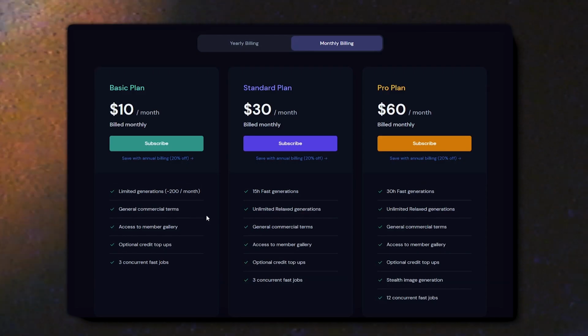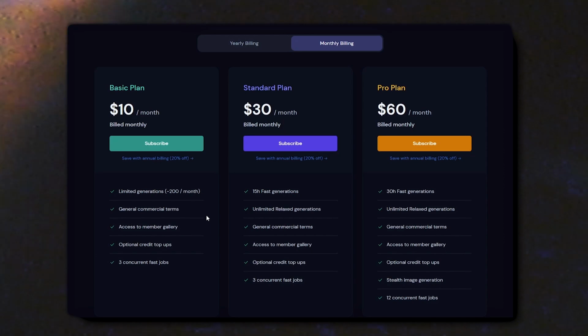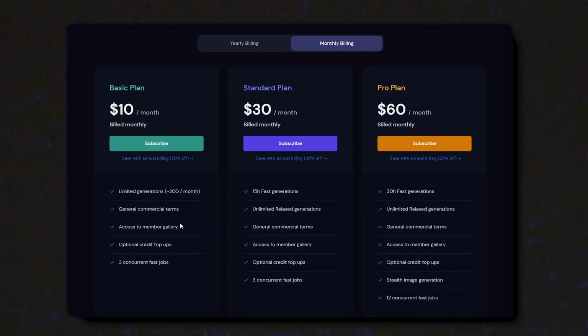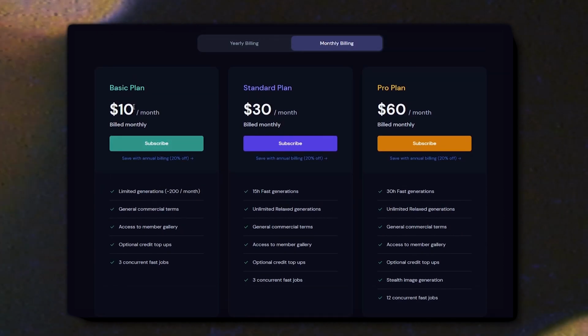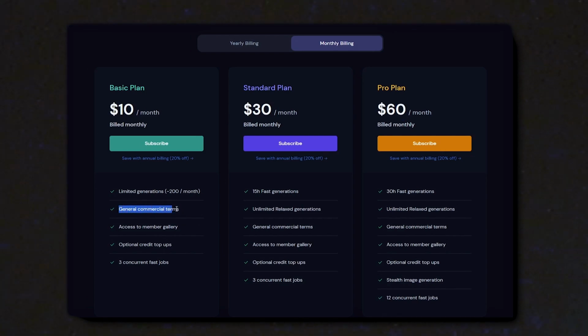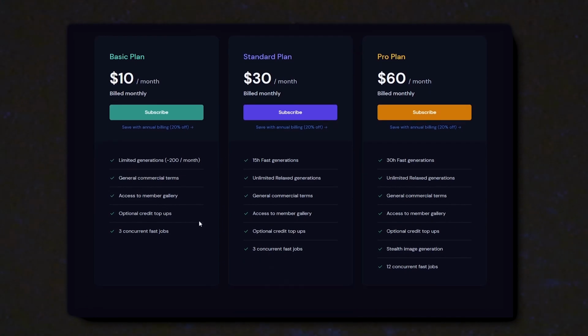Just keep in mind that in order to sell any of your images that you have generated, you do need a commercial license. So on Midjourney, there's different subscription plans that you can choose from $10, $30 or $60 a month. But as long as you've got a general commercial terms from $10 per month, you'll be able to sell the art that you create.